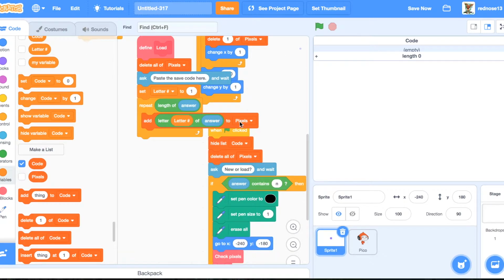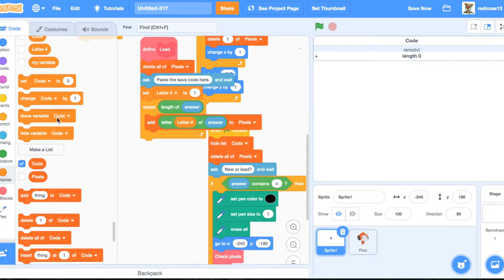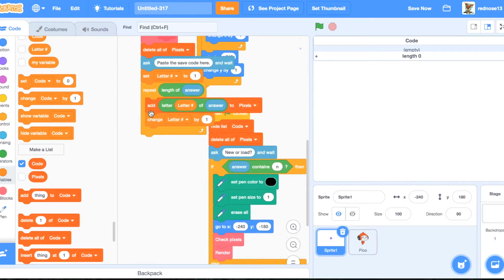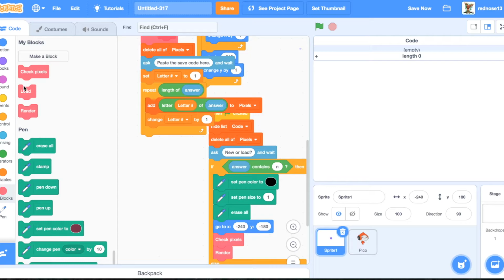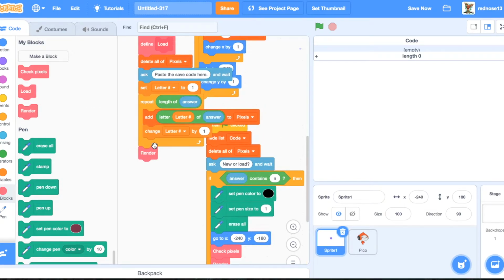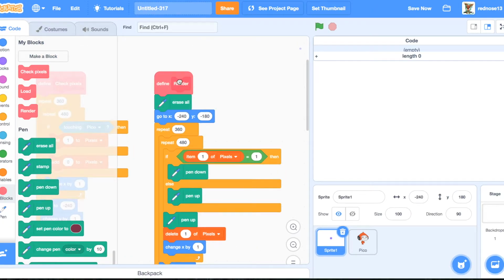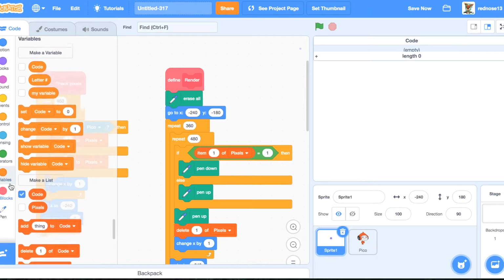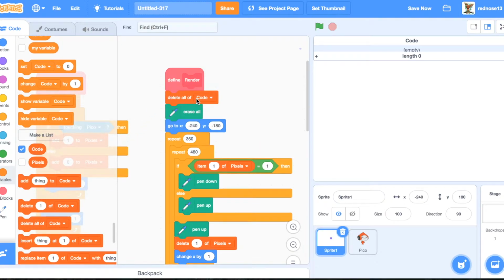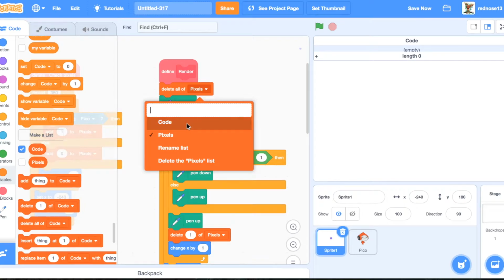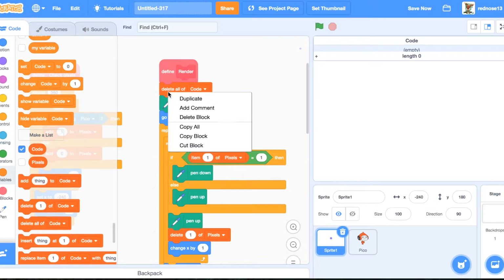And then, under that, add change letter hash by 1. Okay, good. Now, under that repeat, go ahead and render it. So now, under this render stack, go ahead and add a delete all of pixels.